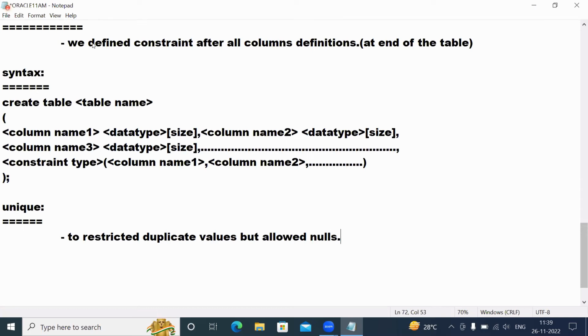We call this the unique constraint. So what is this constraint's nature? It restricts duplicates. If any user tries to insert duplicate data, I want to stop that duplicate data immediately. I don't want to allow it into my table columns. But the problem with the unique constraint is that it allows null values.